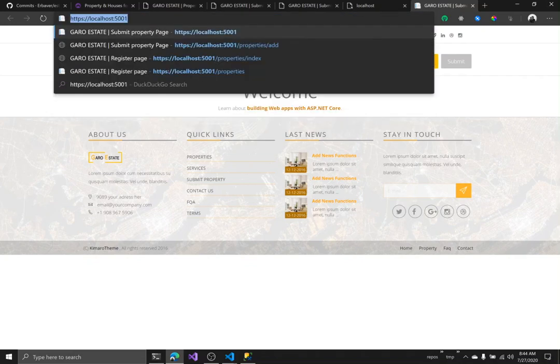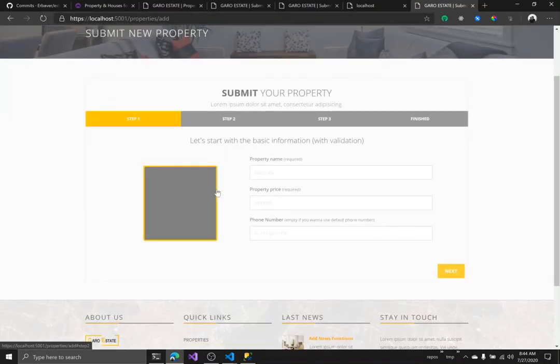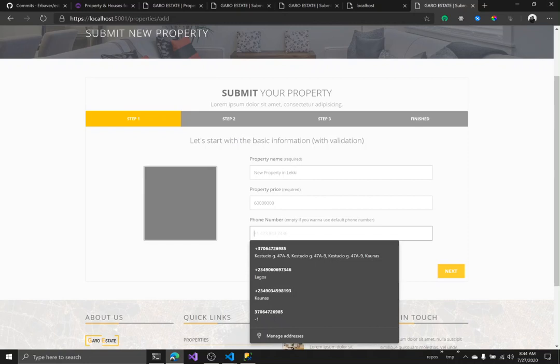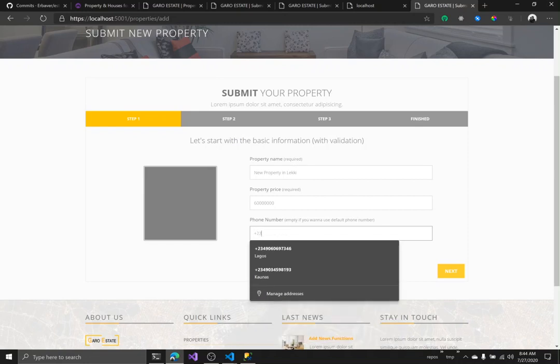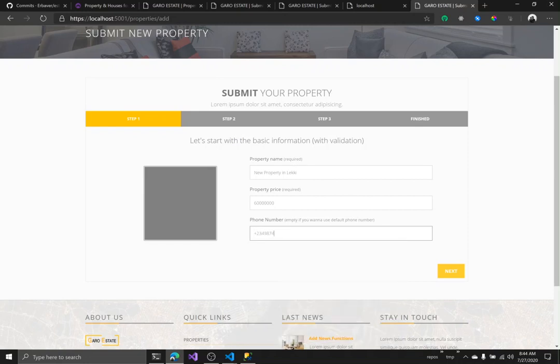Nope, that's not what I said. It's /property/add, and we're not taking an image yet. So property name, I can just say new property in Lekki. Price, Lekki is expensive, so let's say 6 million naira. 6 1 2 3 4 5 6, and then phone number, I can say +234 blah blah blah blah blah blah blah blah blah. Awesome.